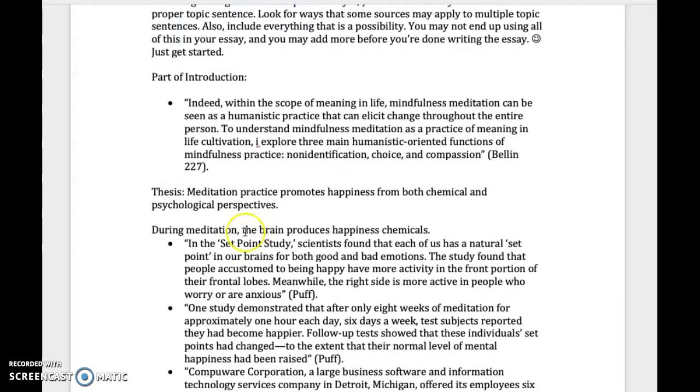And then what you'll do is you'll have your thesis, I'm looking for that, and label it so that I know it's your thesis.